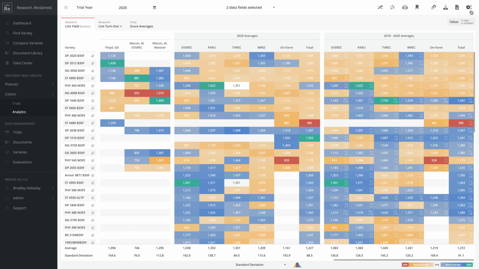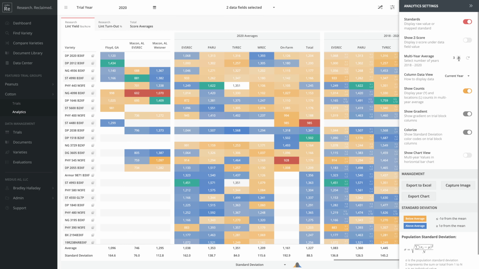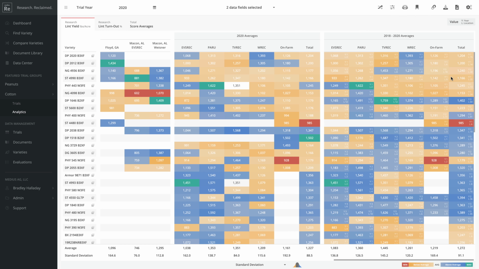And you can change that multiple years by coming up here into analytics settings and changing the multi-year average right there. But what I can see here in this multi-year average is you have these Y and L values. So the Y is going to be the number of years, and the L is going to be the number of locations that that data represents.